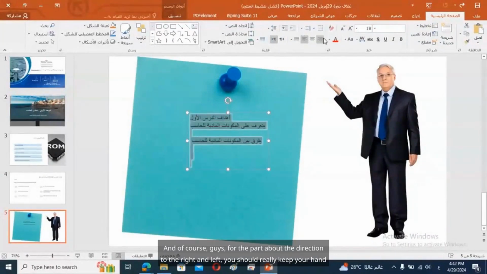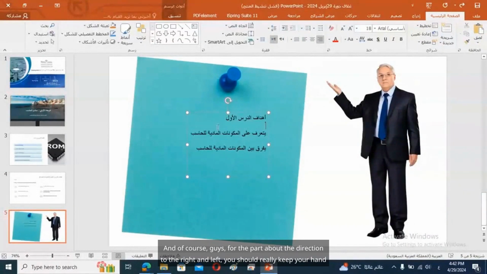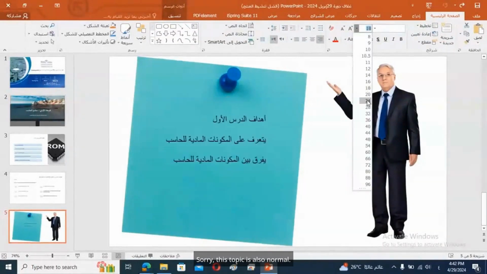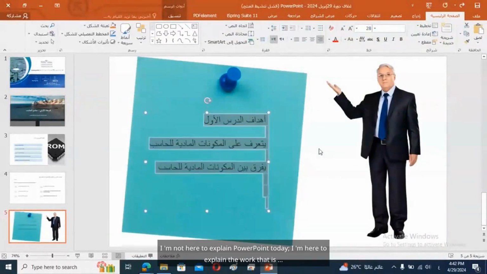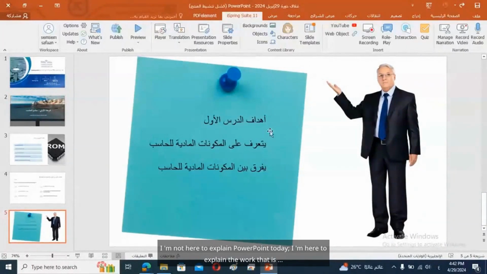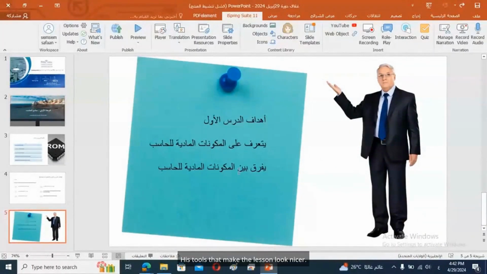And of course, guys, for the part about the direction to the right and left, you should really keep your hand steady like this. Do you want to zoom in and out? Sorry, this topic is also normal. I'm not here to explain PowerPoint today. I'm here to explain the work that is tools that make the lesson look nicer.